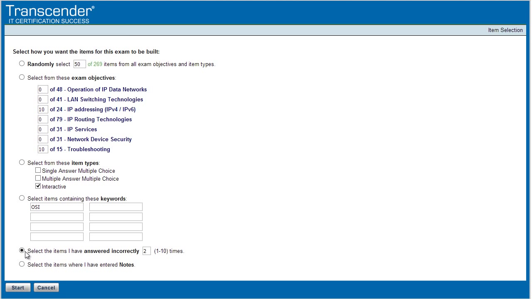The system can also serve us up questions based on what we've missed previously. So if we want to see questions that we've missed, for example, in our previous attempts, like 4 or more times, we can select that, and it will only serve us up questions that we have missed that many times. There's also an option to say, I want to see questions where I've previously entered notes on those questions. So let's go back up here to this selection with 10 IP addressing questions and 10 troubleshooting questions, and we'll click on Start.